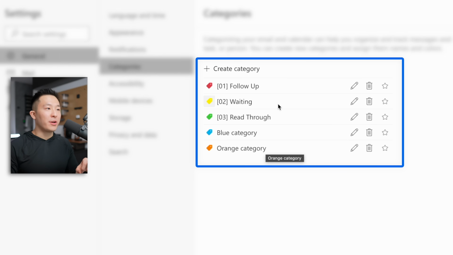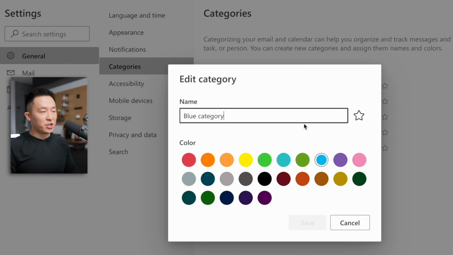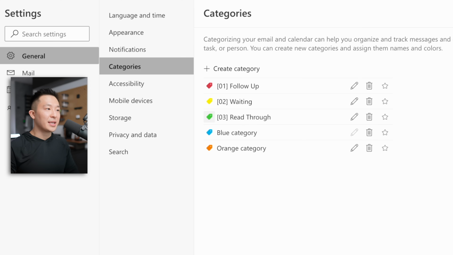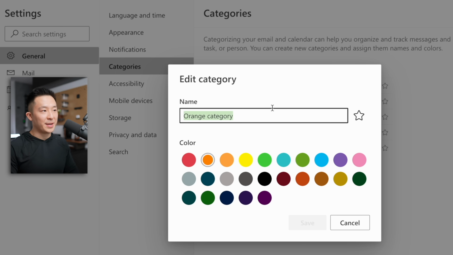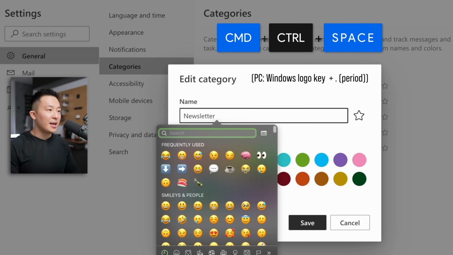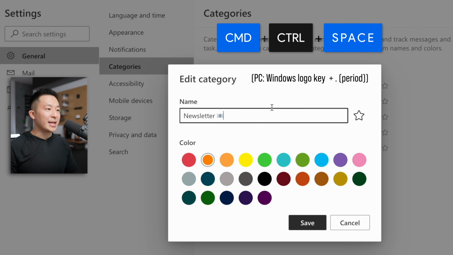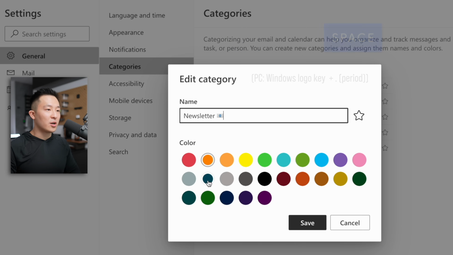Then let's head on over to the general tab, and under categories, create 5 categories for now. I've already created a follow-up, waiting, read through to save time, and I've added the 01, 02, and 03 here to make sure they're pinned up on top. For the blue category, let's just change this to trips. Save. And for the orange category, let's change this to newsletter and add an emoji. For Mac is command control space. Email to really spice it up, and let's change the color to a gray and click save.